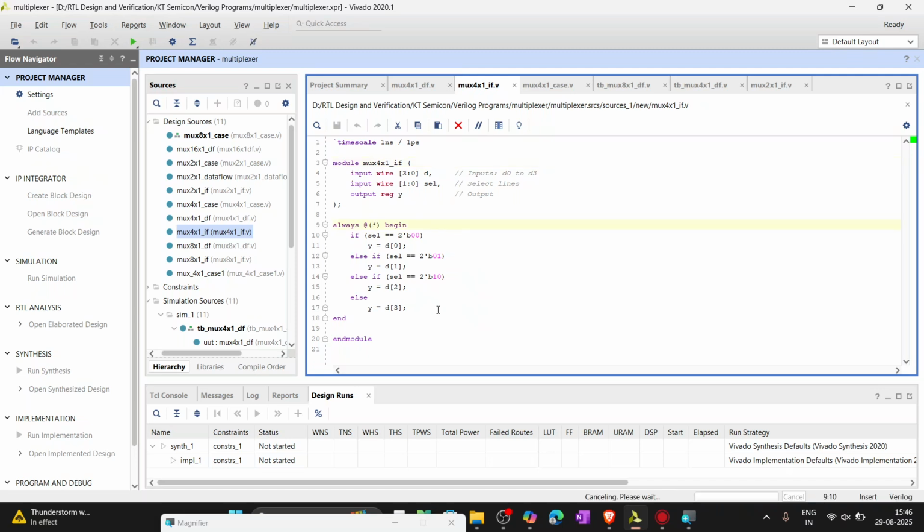It means that if there is any change in any of the inputs, then the output will change. Here we could list the inputs as d and selection line, but if there were 100 inputs, I can't list them all here. That's why I am using the star operator.